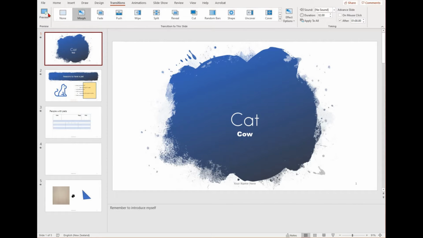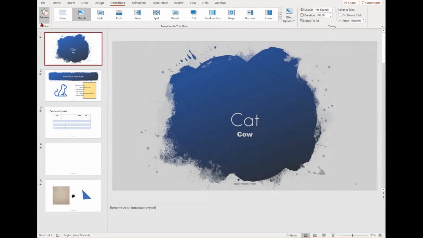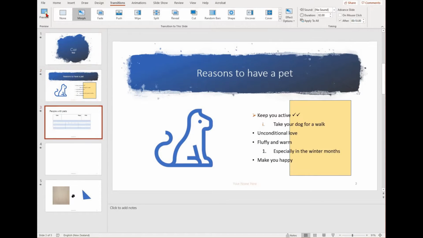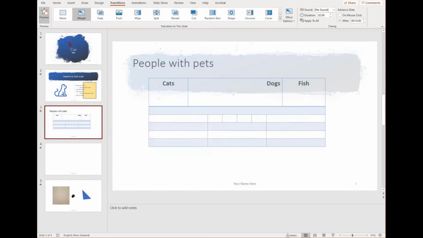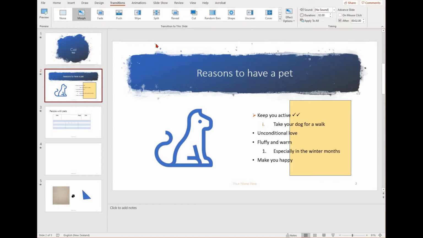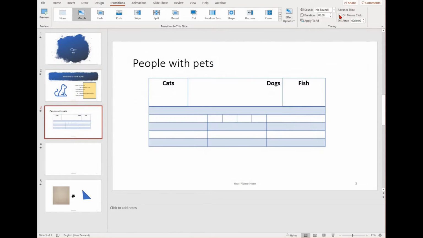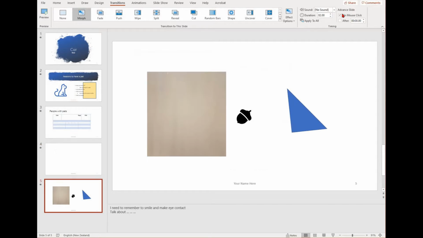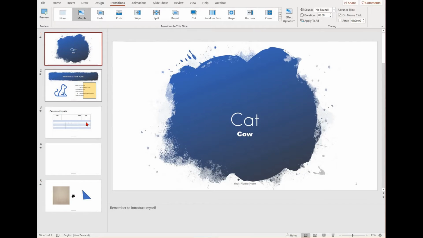Now, imagine you're giving a presentation to a group of people. You probably want to control when your presentation changes slides. The best thing to do here is keep On Mouse Click selected. This means that when you click the mouse or a certain key on your keyboard, it'll transition the slide. To use this option, select the Transitions tab, and then in the Timing group, make sure that On Mouse Click is selected.